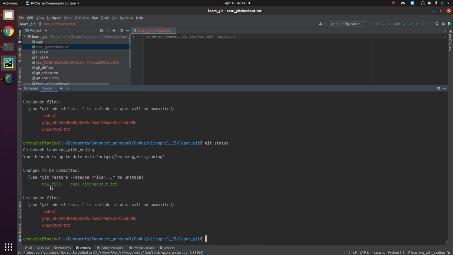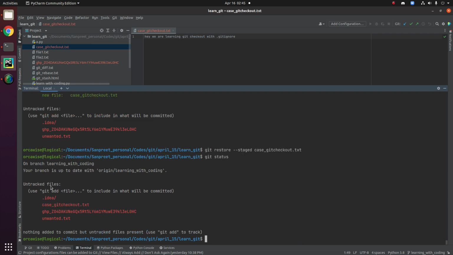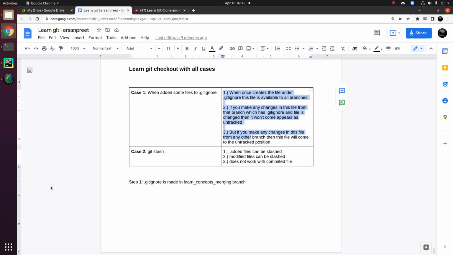So the only point I'm mentioning about git stash usage with git checkout is that sometimes you check out to another branch where the .gitignore file was not added. You make changes in that file which was in the .gitignore but in the other branch, and you added it. In that way you can even stash that, you can make it come back, and you can even type here git restore --staged and the name of the file, so it will come back to its original position, which is in the untracked.